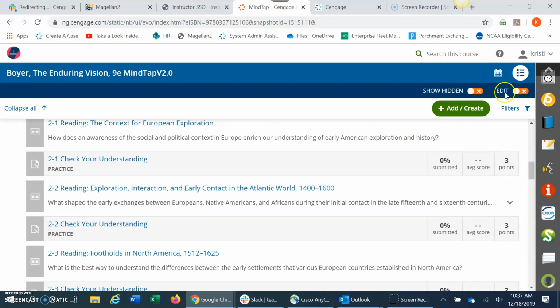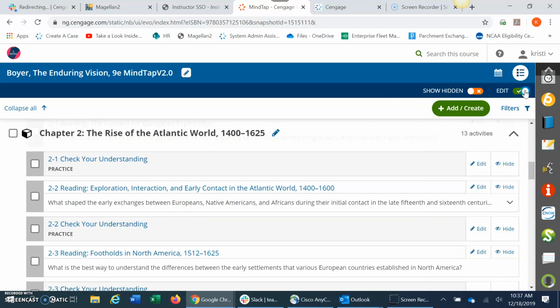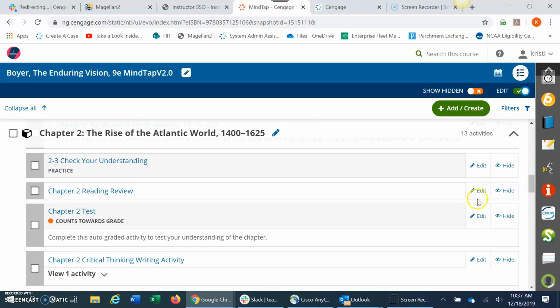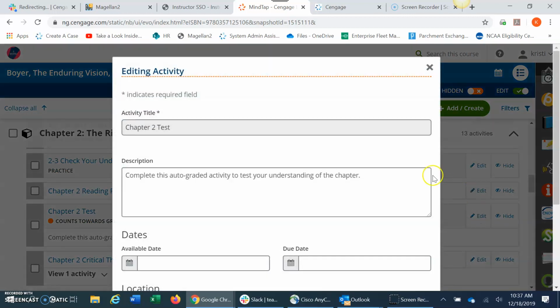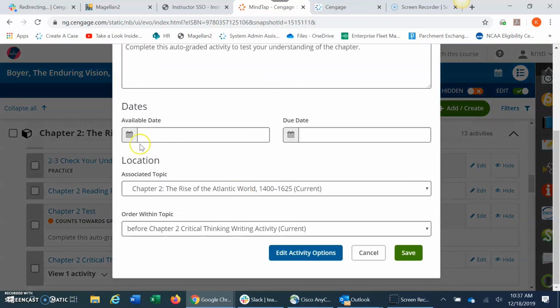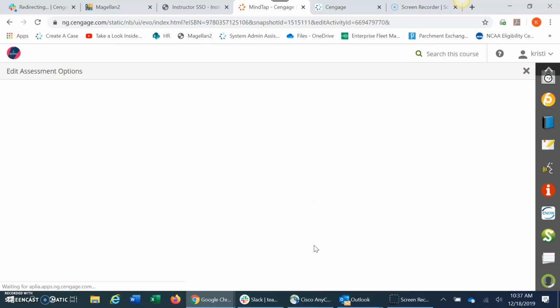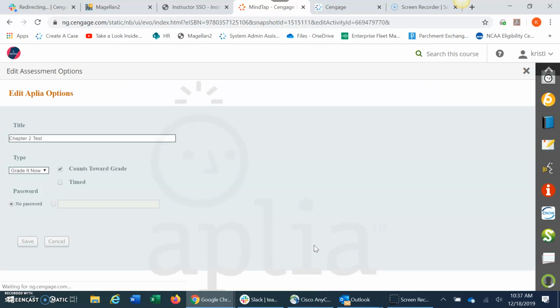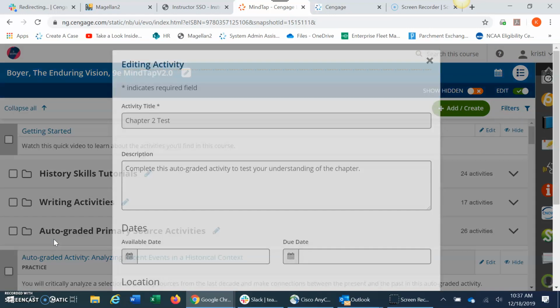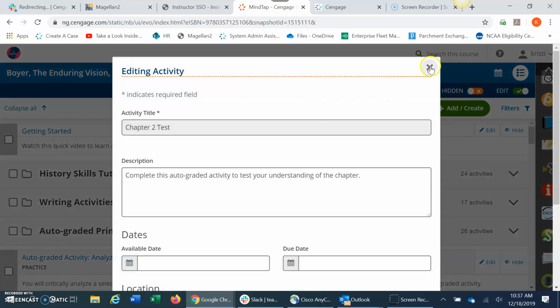Now, if I click my edit tab on here, everything changes, and now I have the ability to hide things I don't want to use or edit. Depending on the type of assignment it is, I might click on the edit tab. I can add to the description. I can add my start and end dates here, change the location if I want to, but I can always go to edit activity options, and this is where it gives me the ability to switch it to a practice mode, etc.